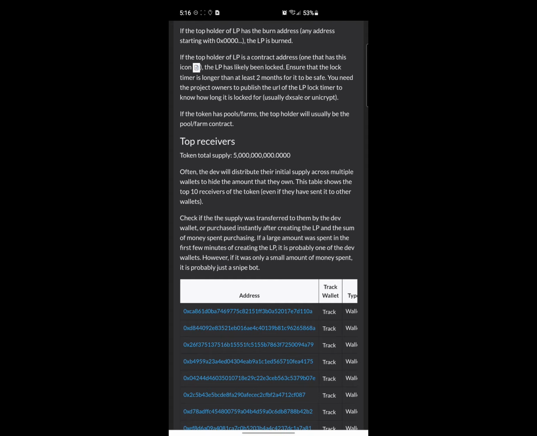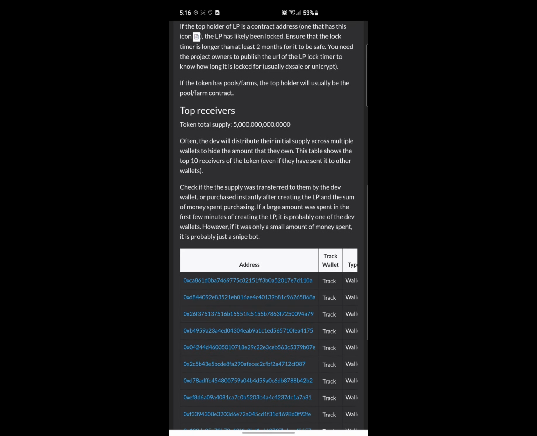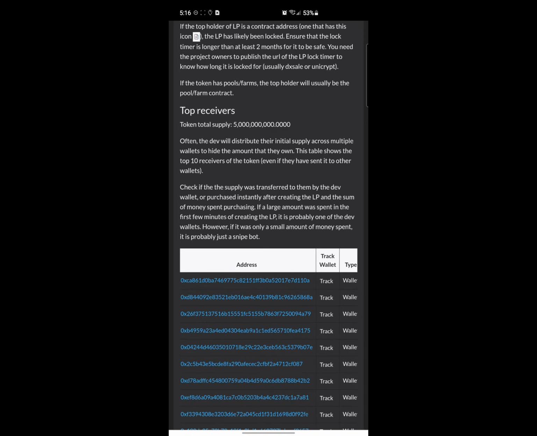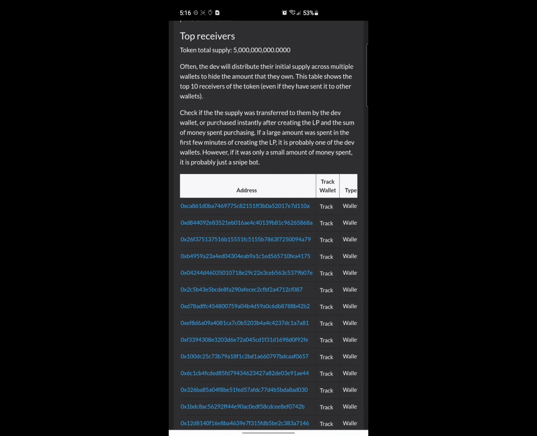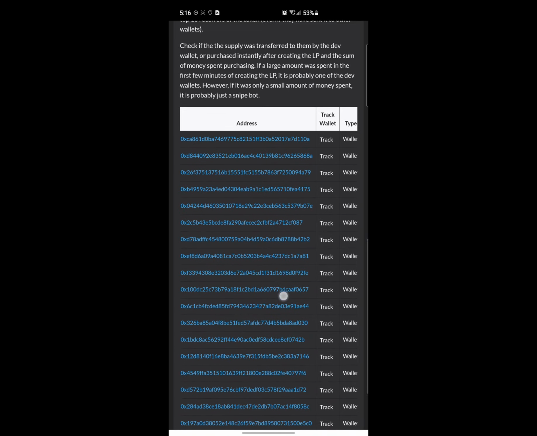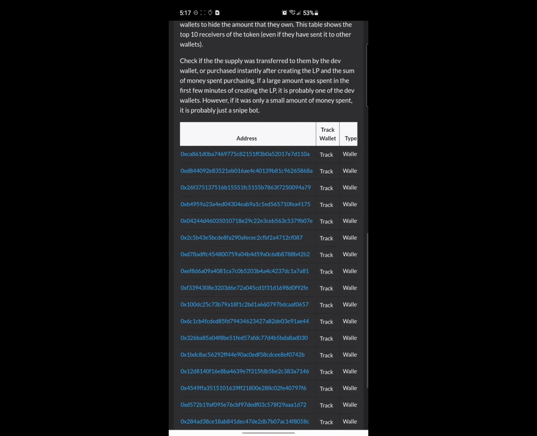by the dev wallet or purchased instantly after creating the liquidity pool, and the sum of money spent purchasing. If a large amount was spent in the first few minutes of creating the liquidity pool, it is probably one of the dev wallets. However, if it was only a small amount of money spent, it is probably just a snipe bot. And we're gonna go over later on another day, or probably in just another video, what a snipe bot is.